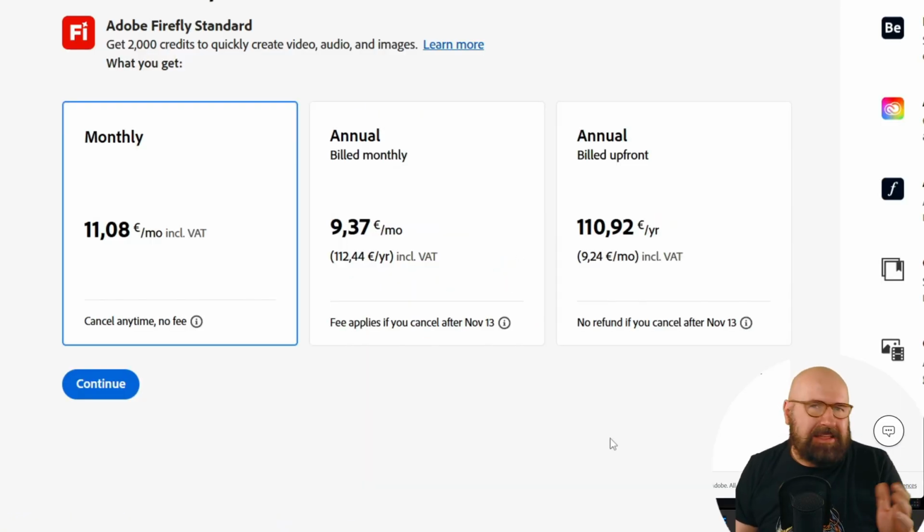So not great, but it's just how it is. And with the monthly one, there is no cancellation fee. You can cancel anytime. So that is pretty good. Now, here is how to use that.